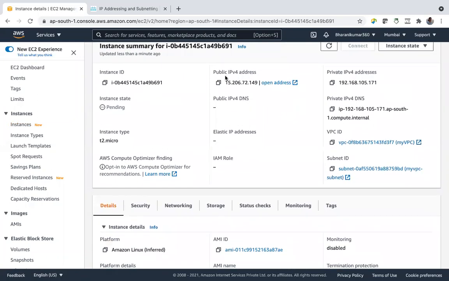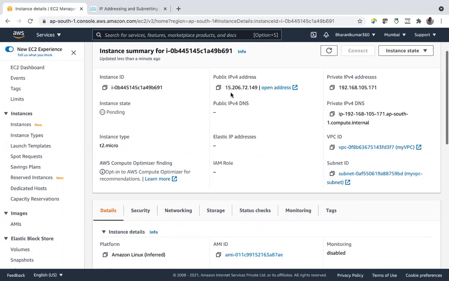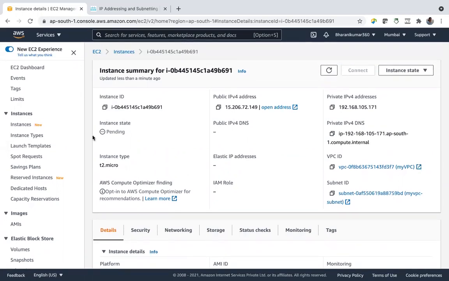And here, if you observe, we got public IP address, but not DNS. So instance state is still pending. We don't got this DNS, right? Why? Because by default for your VPC, there will not be DHCP option set.